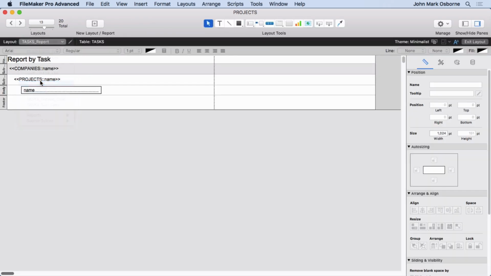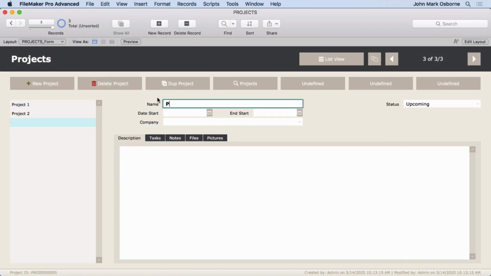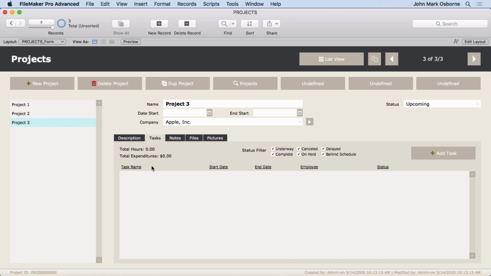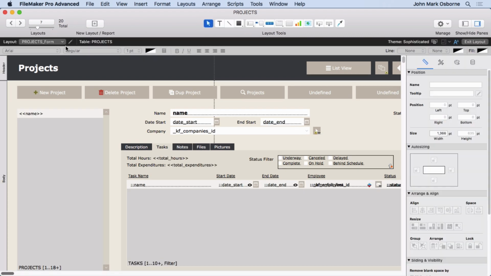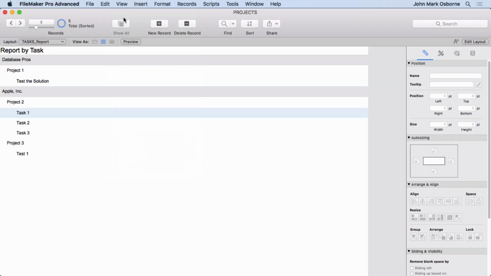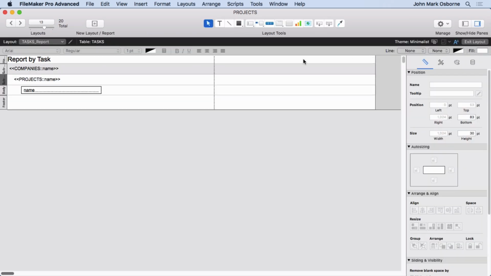come over here to our projects, go to browse mode. We'll enter a new project called Project 3. Choose it for Apple. Going to have a task. If there's no task, it's not going to show up because we're in the task layout. So remember that. Test 1. We can go to layout mode again. Go to our reports. Go to browse mode. And you can see now that we have two projects. And I could even use another color for this if I wanted to. There's lots of kinds of things you can do to make things stand out. In fact, what we should probably do is make this one gray.